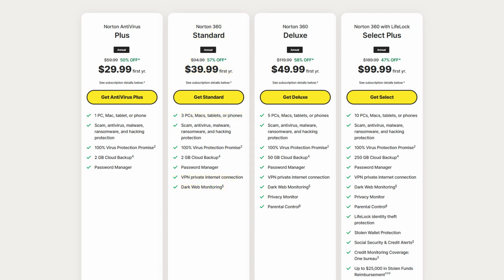If you have a family or multiple devices to secure, well, Norton 360 Deluxe is a better fit. It covers up to 5 devices and includes parental controls, enhanced privacy monitoring, and 50 gigabytes of cloud backup. The first year cost is $49.99, renewing at $119.99 annually. It's a solid pick if you're looking to keep both personal and family devices protected.